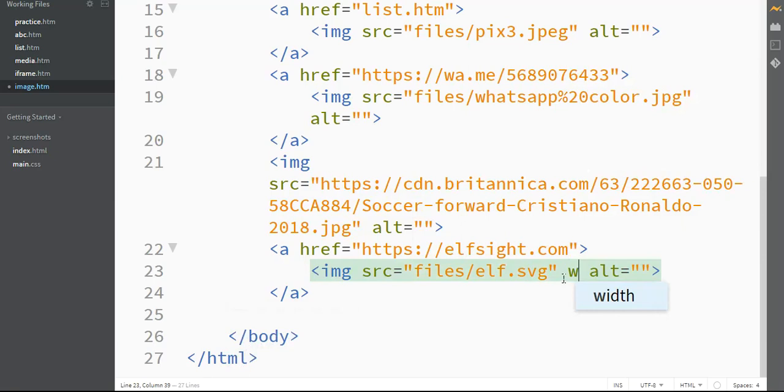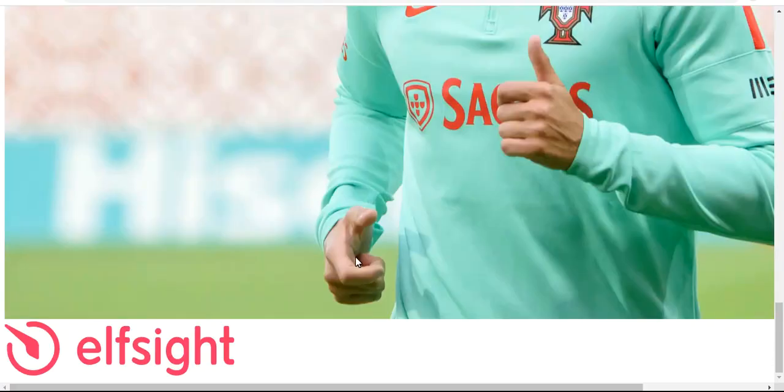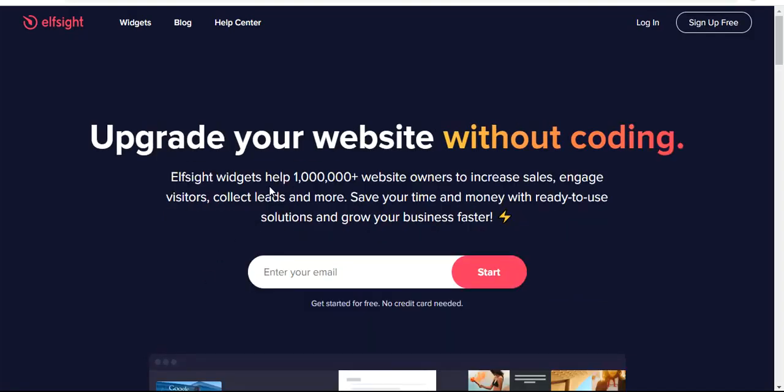You know, it's big, right? Let's give it a width attribute. Let me say 400 so that it can be smaller. Okay, good. Can you see the elf site? Good. Now, let's click on it. I want to take you somewhere.